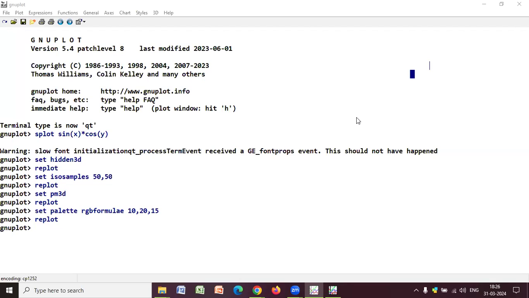I hope you all are fine and also practicing GNU plot along with me, because the exams are just about to begin from 3rd of April. So how is your GNU plot progressing?